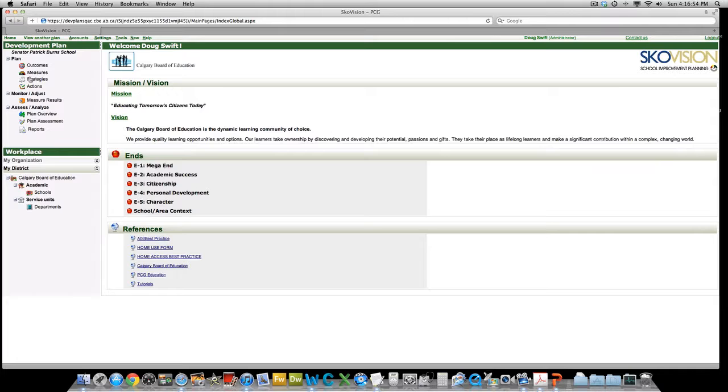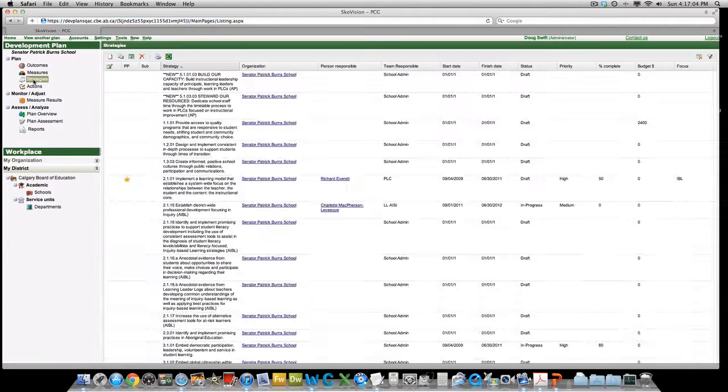Unlike adding strategies or measures where you can work in themselves, in this case we're going to need to work in strategies to create actions. I will click on the strategies word there. That will bring up a list of all the strategies at Senator Pat's school, just because that's the school I happen to be in right now.